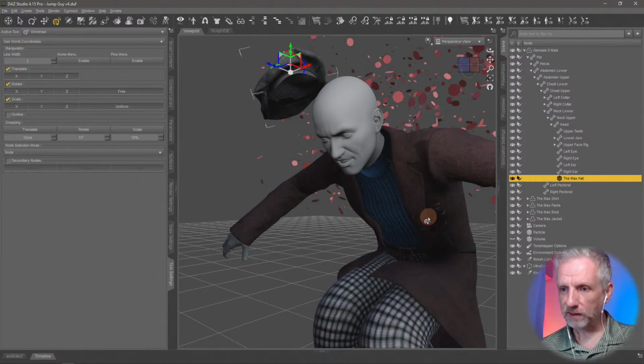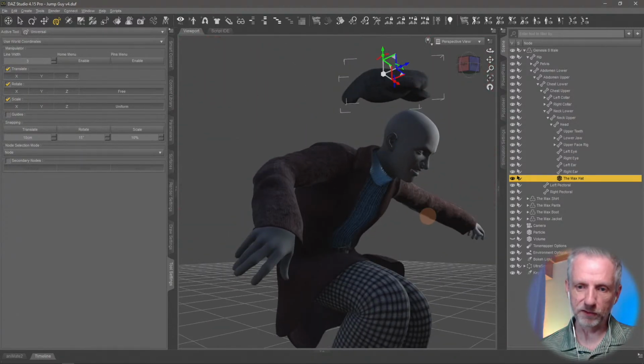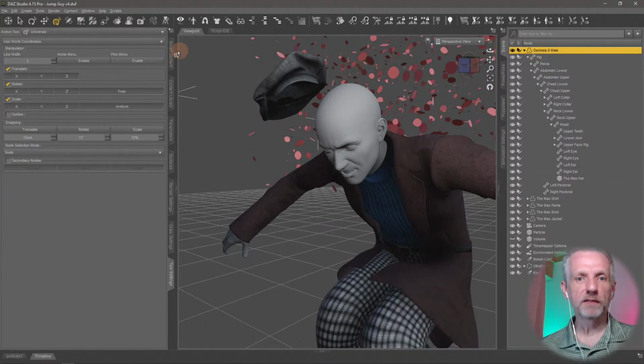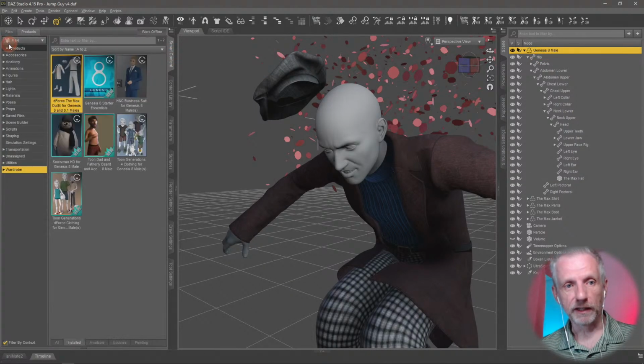I think this might be a DForce outfit as well. So we can DForce that in a sec. I think we'll figure it out. Let's give it an actual character now.